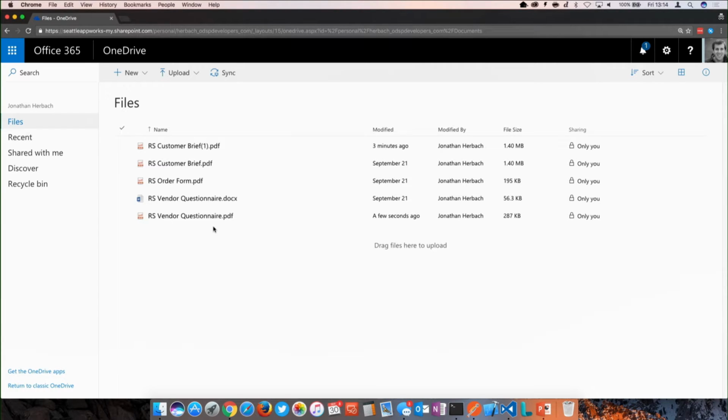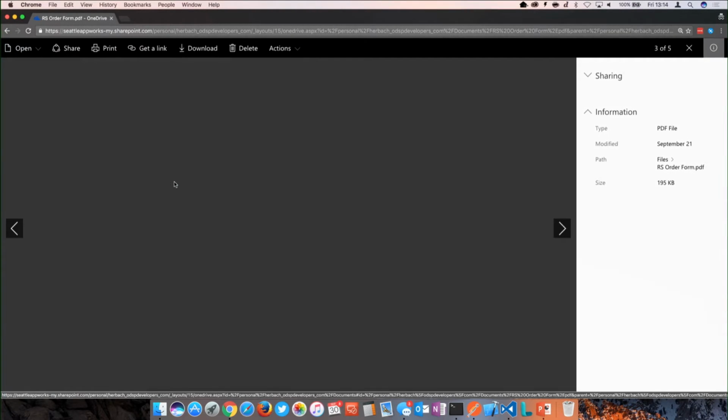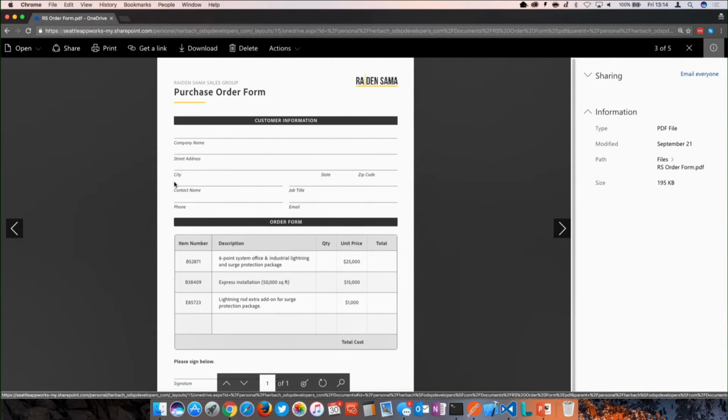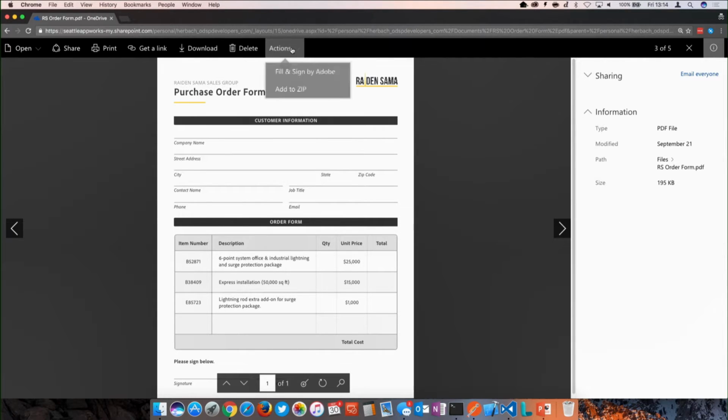where you can embed custom things. So just finally, if I click on this order form, playing a different role, here I'm actually a customer who needs to go ahead and fill in this form and order some content from Raiden Sama. So again, I'll click on Actions, and we'll see the new Fill and Sign by Adobe. So again, a super simple concept. Instead of trying to print out a document, fill it in, sign it, and send it back, we can actually bring it into the Document Cloud and do it electronically.